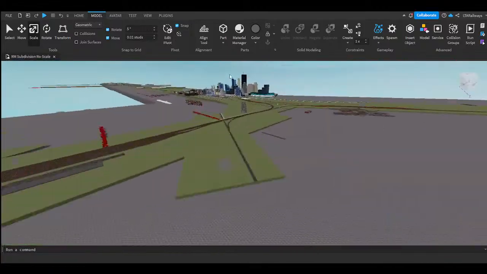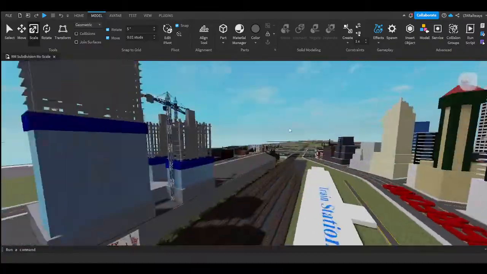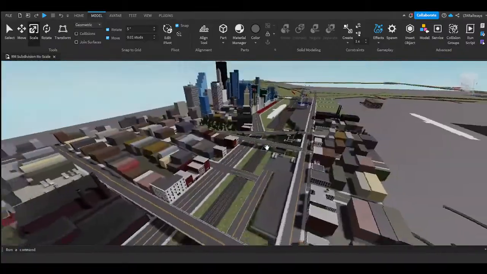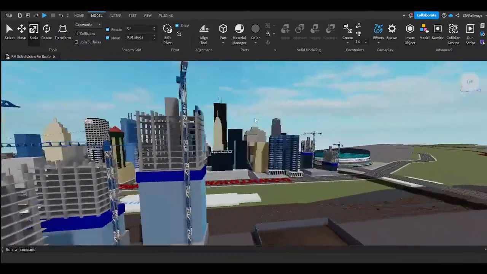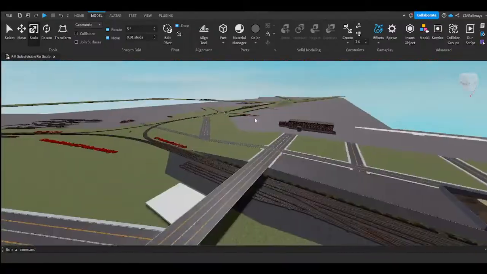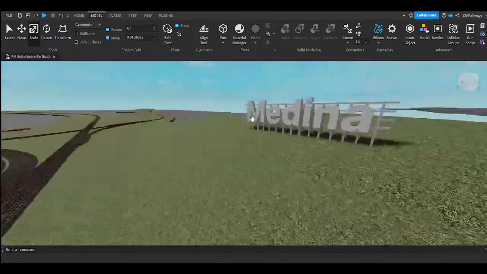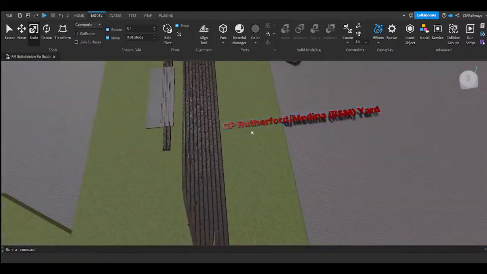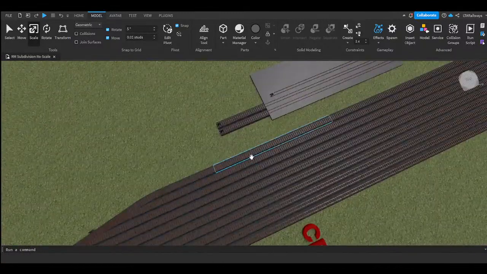I don't know if we want to do something similar to Rutherford, where we have everything at a lower level by the tracks, and a bunch of bridges, or what, I'm not sure. That's up for us to decide in the future. And I'll take suggestions for it, because I don't know yet. The Medina sign presiding over Medina Yard, or the CP Rutherford Medina R&M Yard, is going to sit right here.